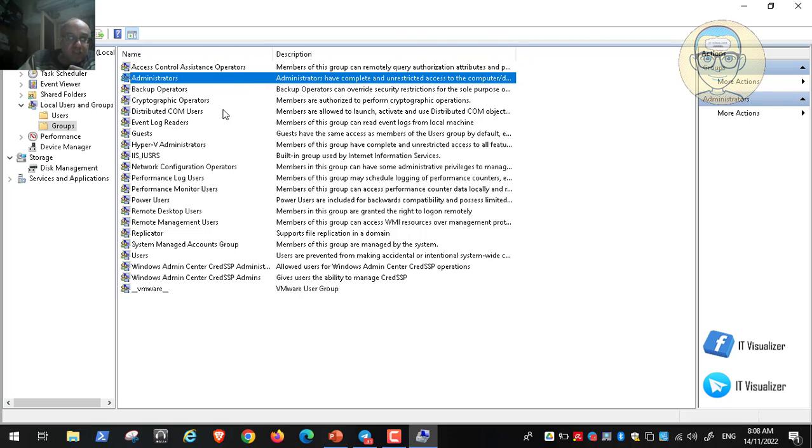So for example, here we can see the default rights for different groups in Windows 10. This is the rights of different groups on this machine. This is Windows 10. We will see this in the Active Directory. I have another one for the Active Directory.